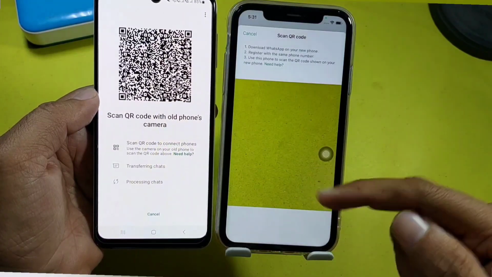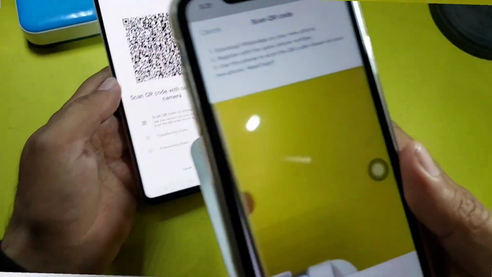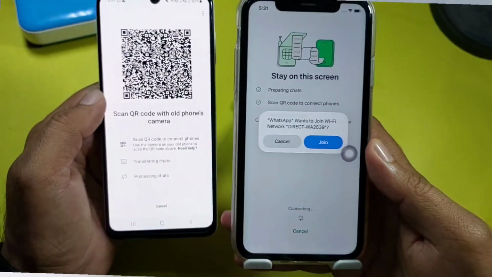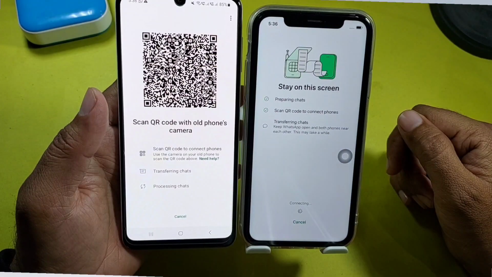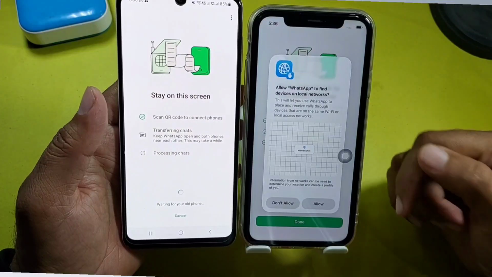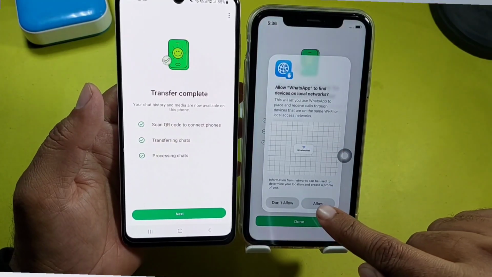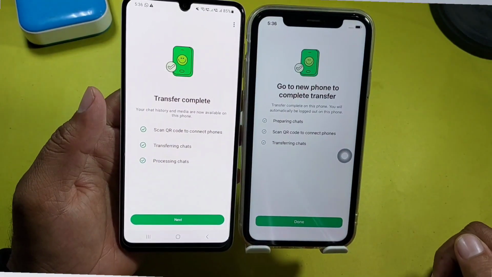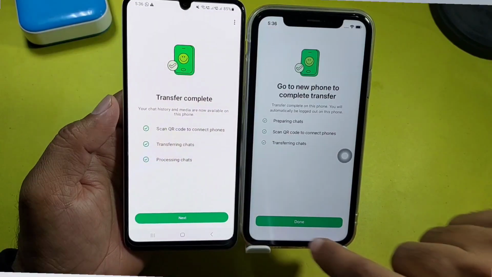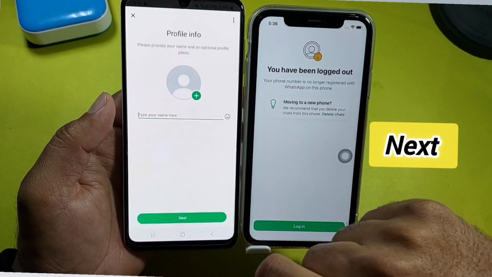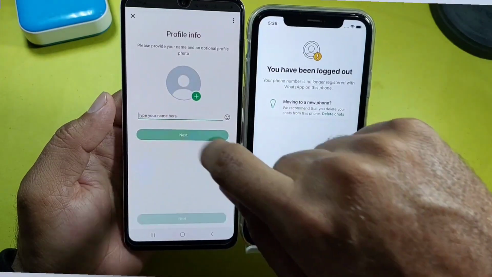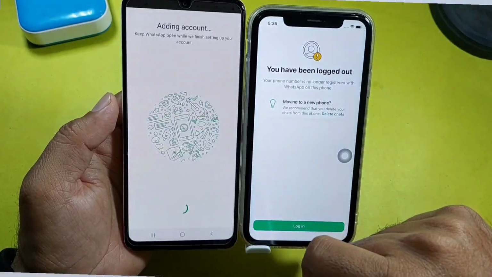QR code, scan QR code, then again join. So finally allow this. Then next, as you can see, chat transfer successfully.